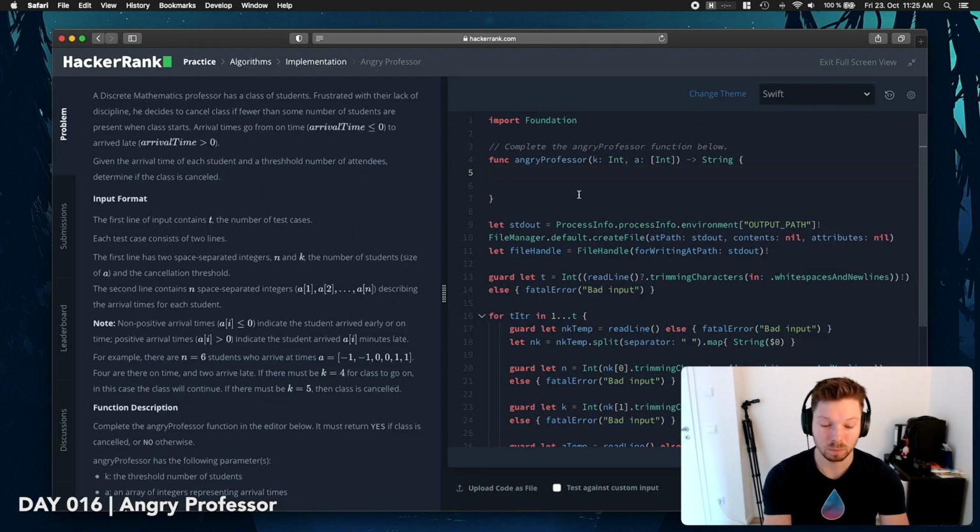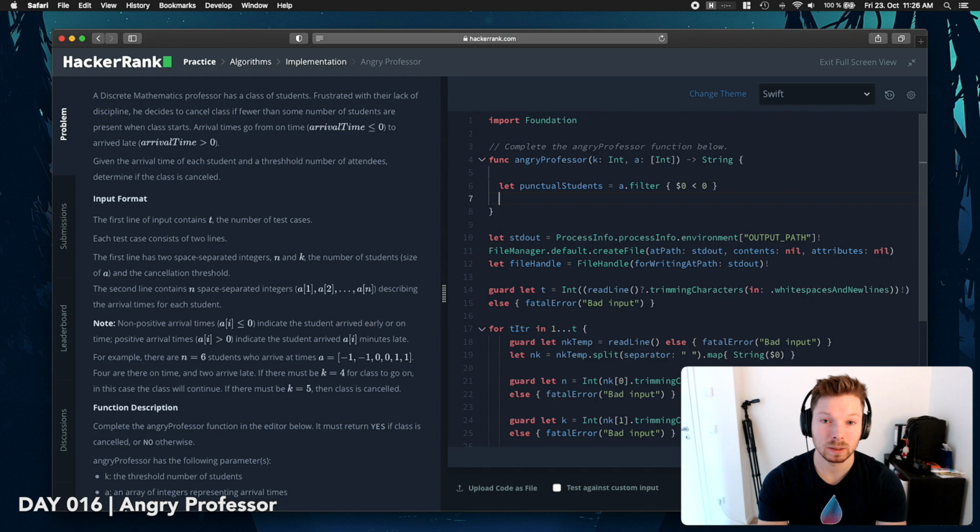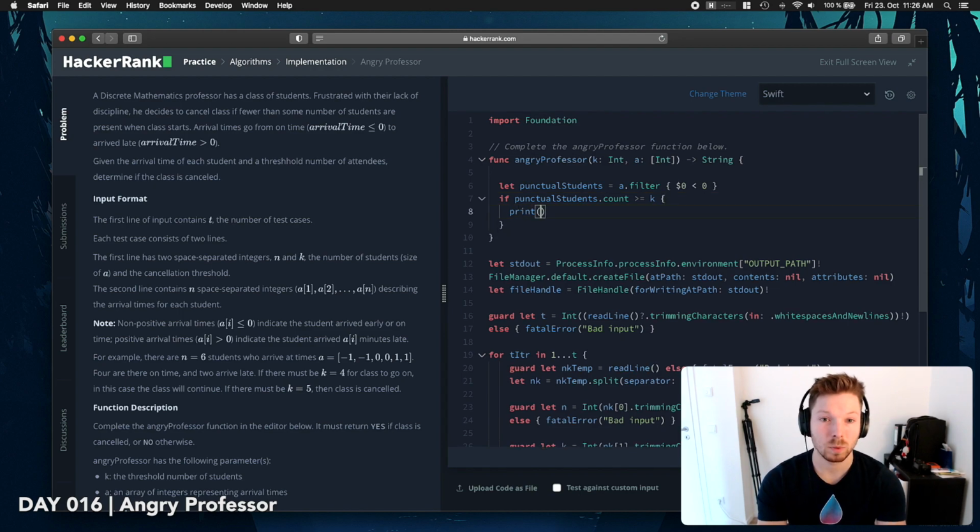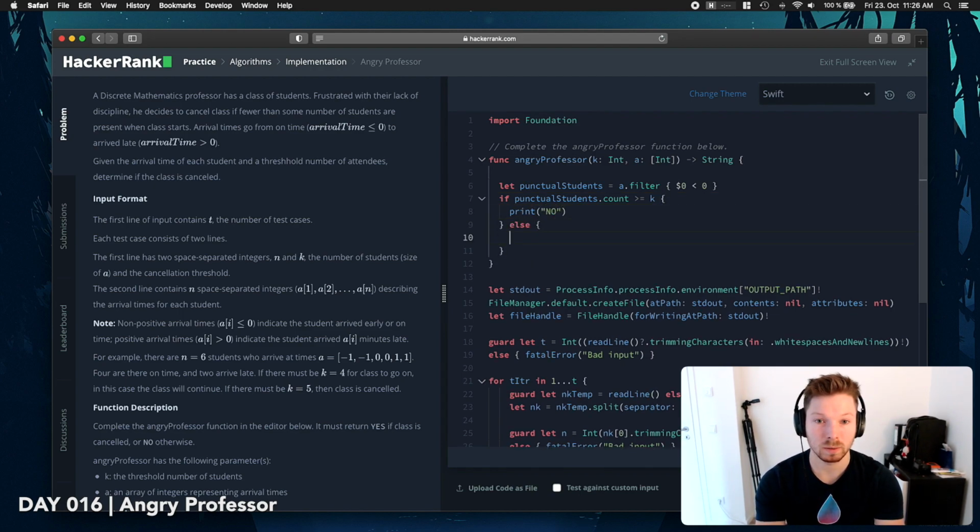Let's go into it. So basically, what we want to do is we want to say late students, or we can even say punctual students equals a filter where the student is lower than 0, and then if punctual students count is bigger or equal to k, print no, else print yes.